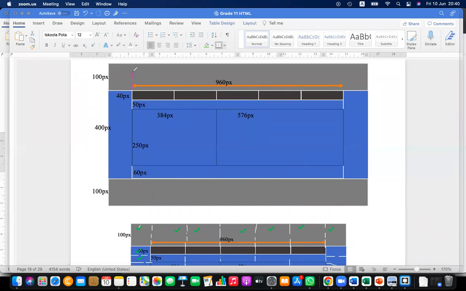Just use some other color and extend these lines like this.